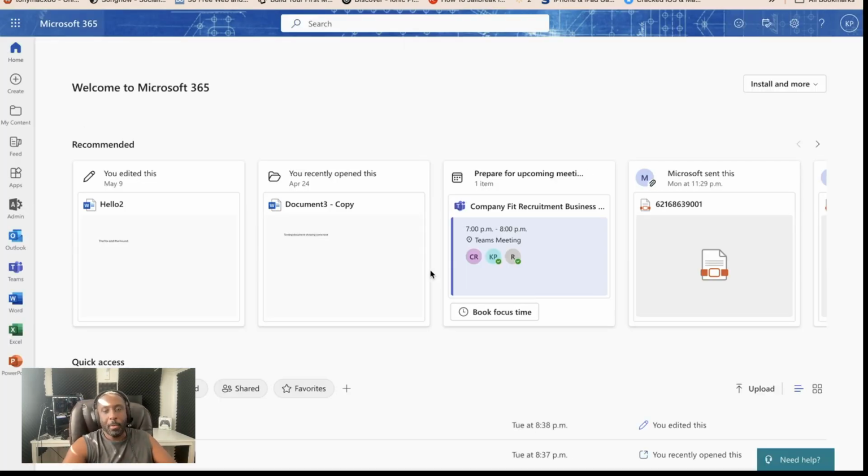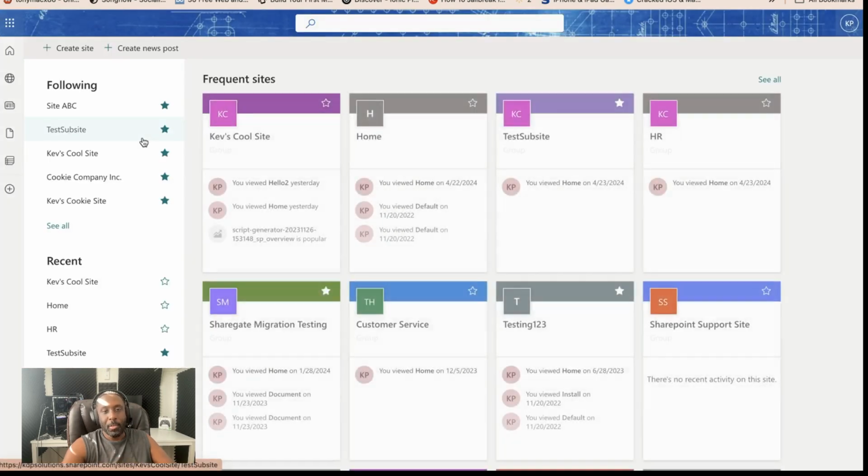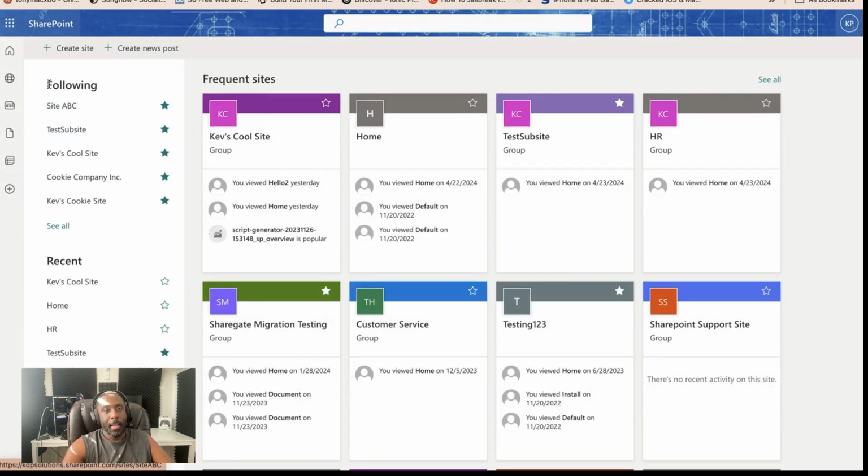So you may be asking, okay, how do you get to SharePoint? It's pretty easy from here. You simply go to the waffle icon, top left corner, and then you click on SharePoint, and then here you are. And so that's it. Now, obviously, if it's a new subscription, you're going to have nothing here. It's going to be empty, but you want to create your first site. And that's how you get into SharePoint.